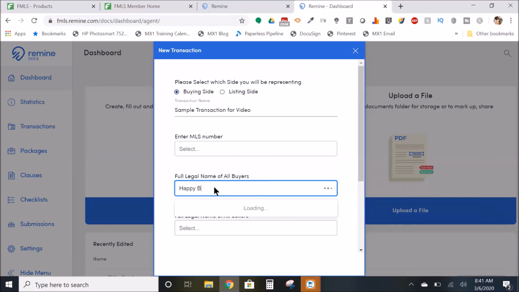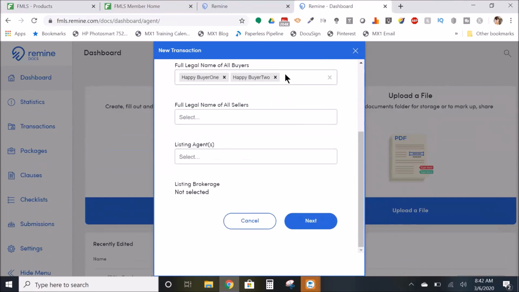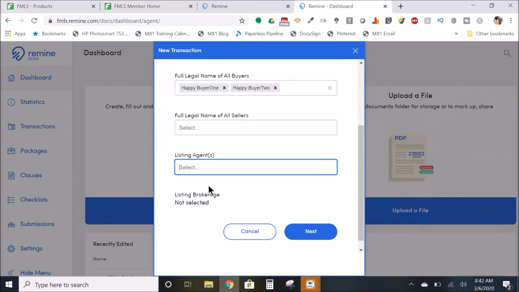So here I'm going to put happy buyer 1. And I'm going to add them, and that does add them to your contacts. And now I can put in another one, happy buyer 2. So now I have 2 buyers. Sellers, if I know their names, I'm going to put them in. And again, if you have the FMLS number, that will auto-populate from that. The listing agent, again, you're going to get that from the listing agreement. Listing brokerage not selected.